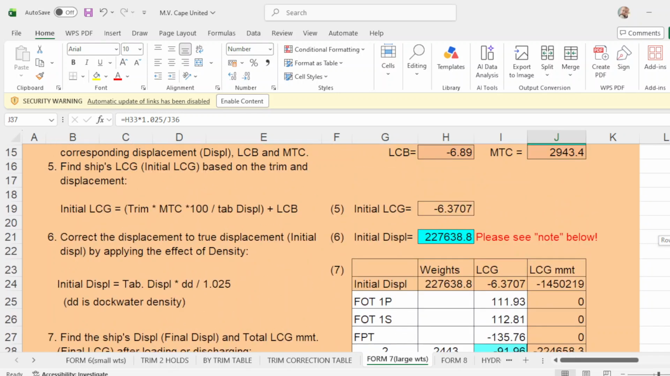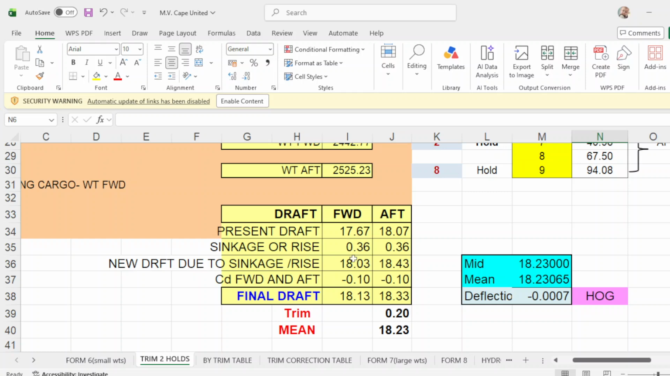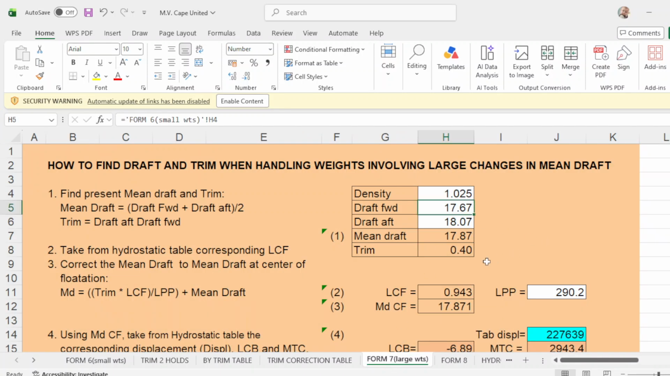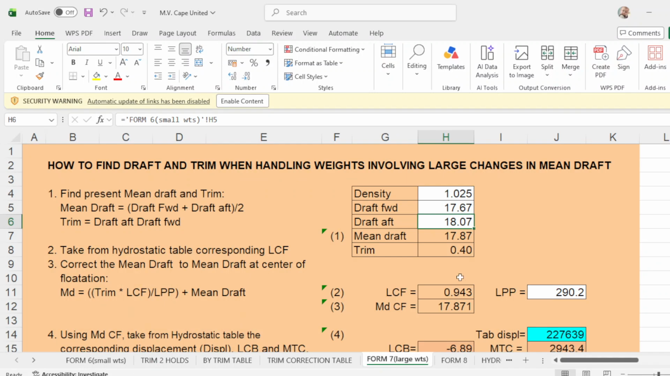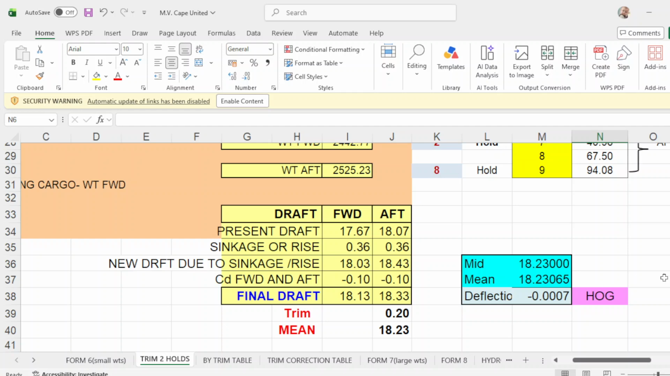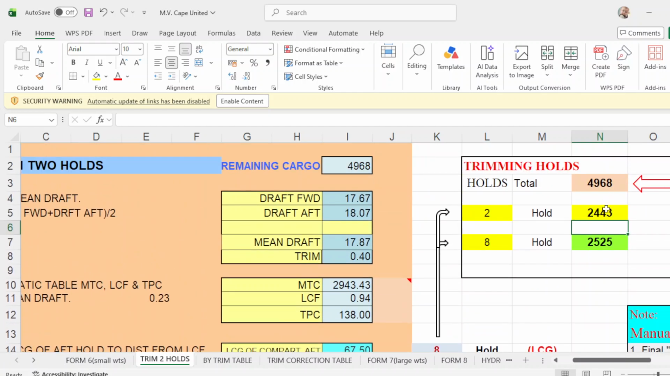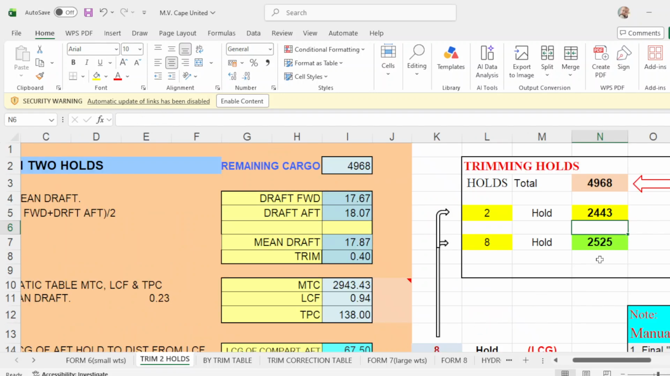And your initial drop, forward and up, is 17.67. Up is 18.07. And take note of your trimming hold is 2 and 8. How much you load in number 2? Number 2 should be 2443. Number 8 is 2525.